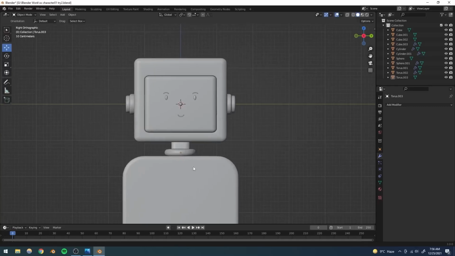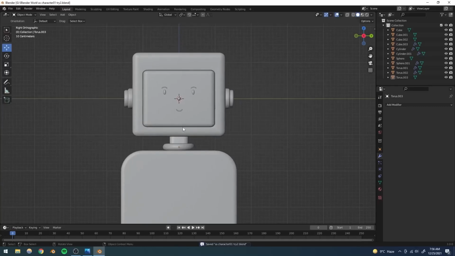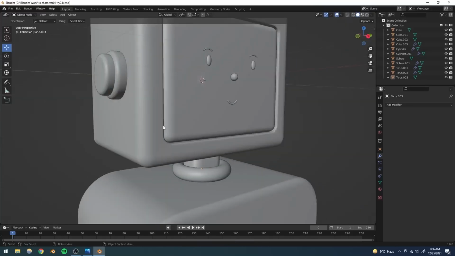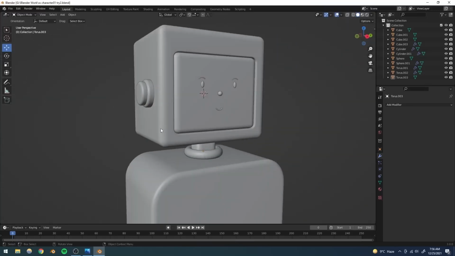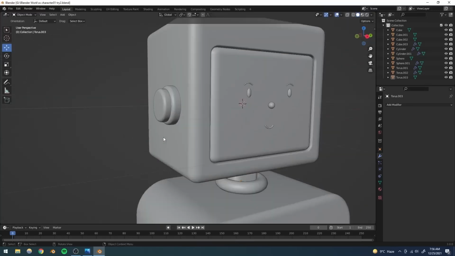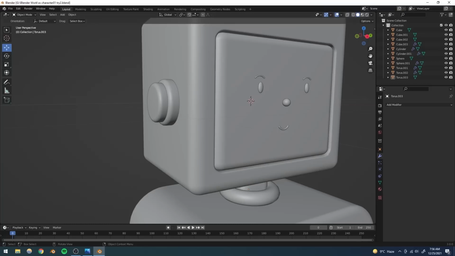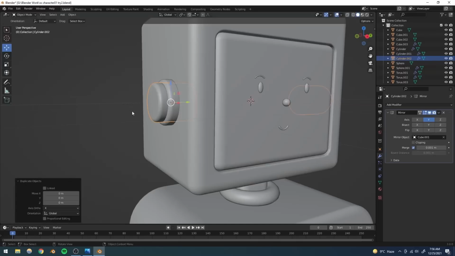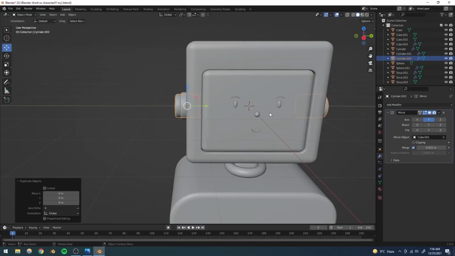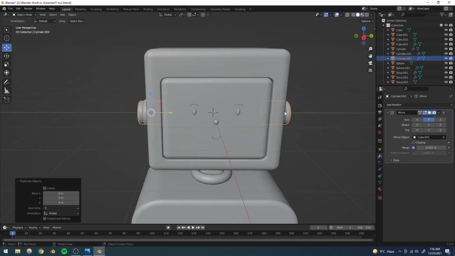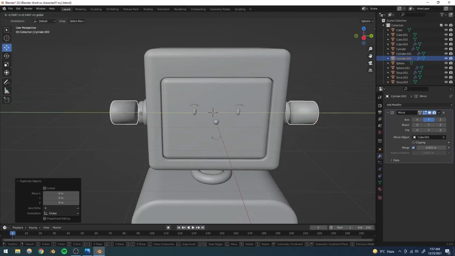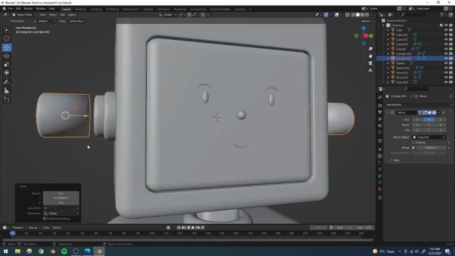So now next up, let's work on the earrings. This robot is pretty cool, and it's going to have earrings because why not? For that, I'm going to take a cylinder, but instead of creating a new one, I'm just going to duplicate one of these. The reason is that we only have to do it on one side, and it's going to be automatically duplicated to the other side as well, because we already have a mirror modifier applied.